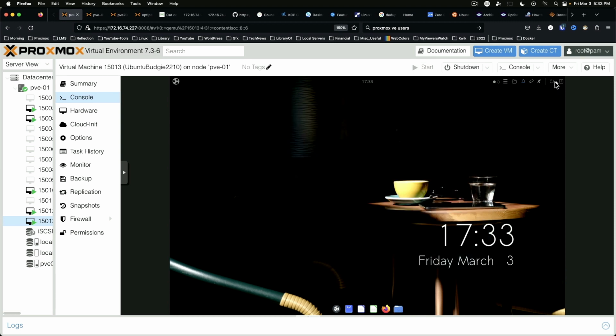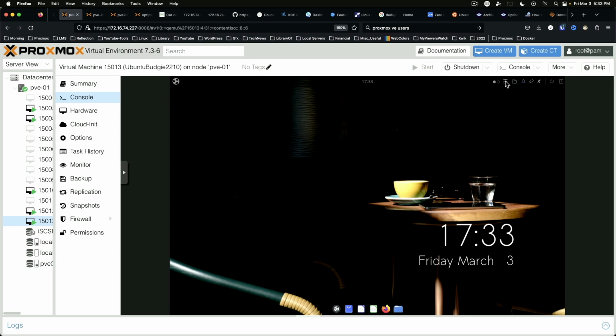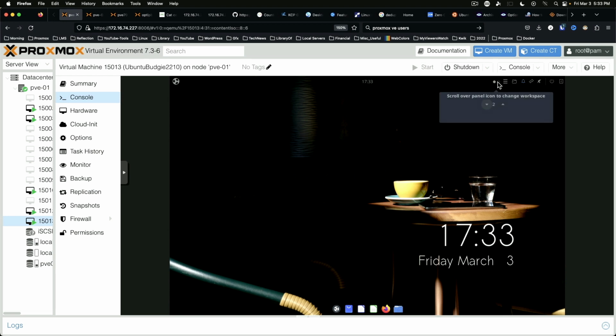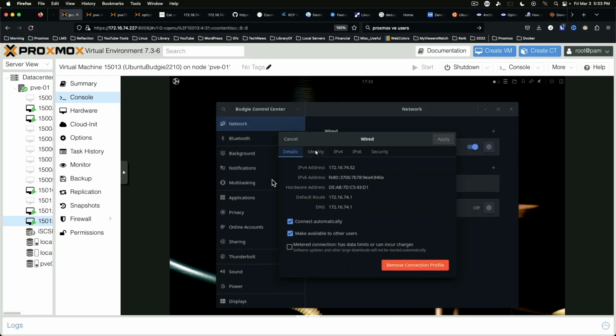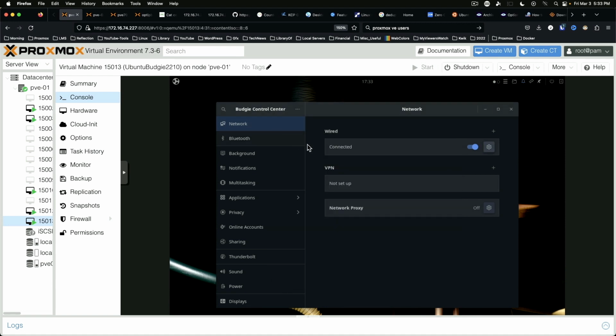Up here in the top right corner, we've obviously got the lock, suspend, hibernate, restart, shut down. We've got a quick launch for places. Sure, there are some other things. There's notes, switch desktops or workspaces here, network settings, which is what you would expect. Very similar to other Ubuntu variants. And you can set DNS and you could change to a static IP very easily.